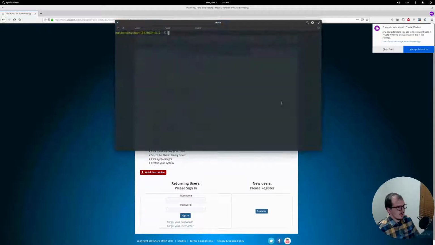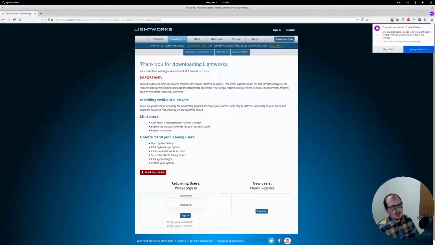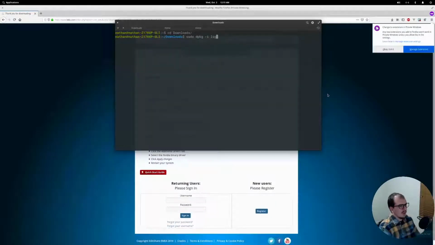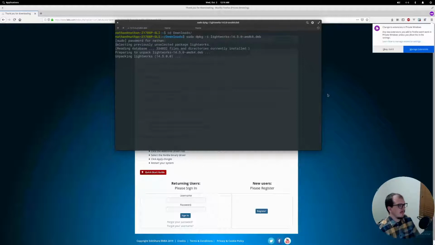So now let's open up the terminal, hop over to our downloads folder, and we're going to run sudo dpkg -i for install. Let's double check what that file name was, Lightworks. So we start typing and we get our autocomplete. Put in our sudo user's password.